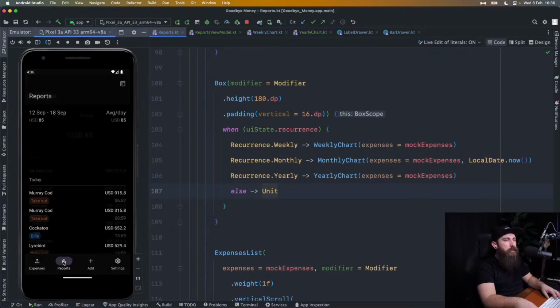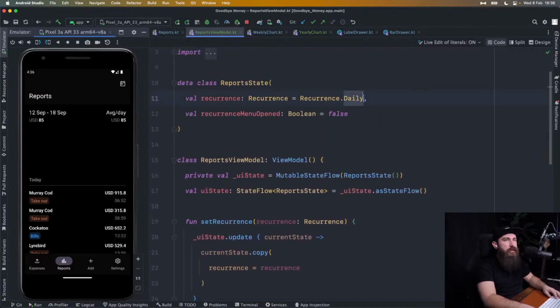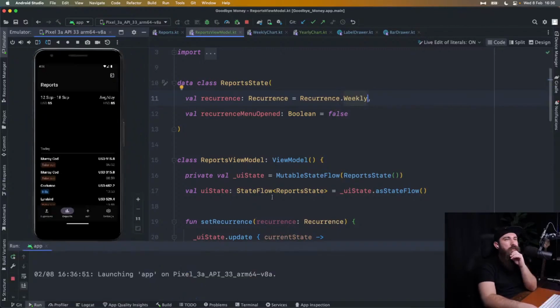Alright, so let's see now. The moment of truth. Nothing happens. Cool. Because the recurrence doesn't have a value. The default one, it does. It's daily. Weekly, please. And reloads.